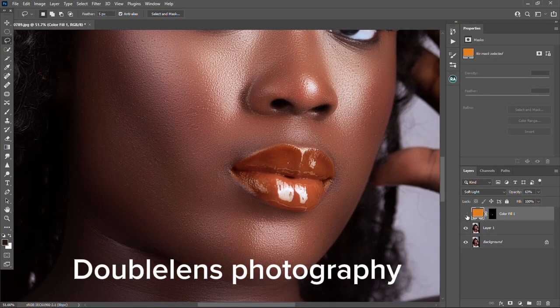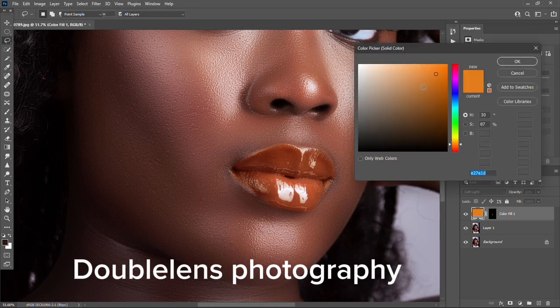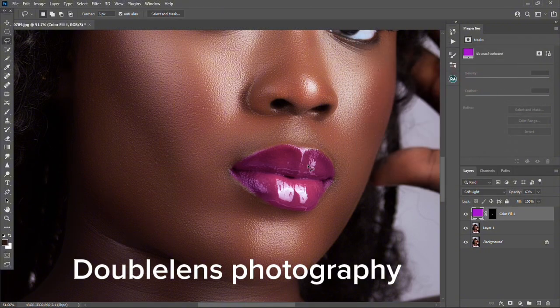So let's see the before and after. Before, after. So let's change it to another color again. Let's go with the pink side. I think I love the pink. Press OK. Before, after.